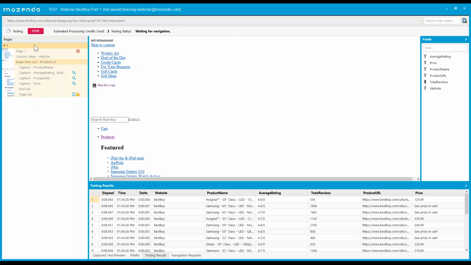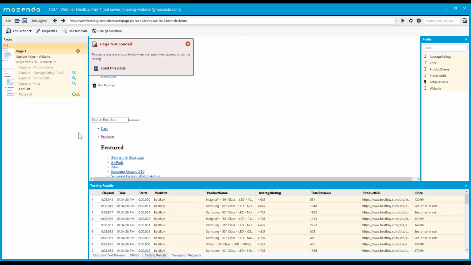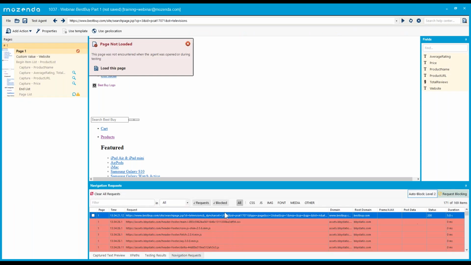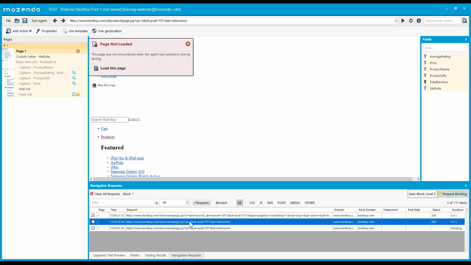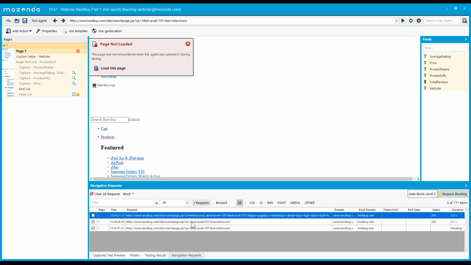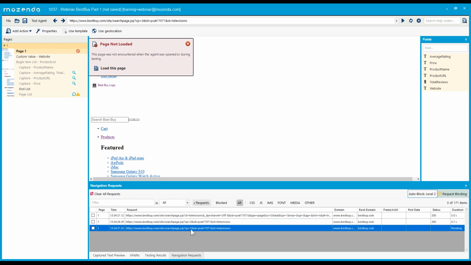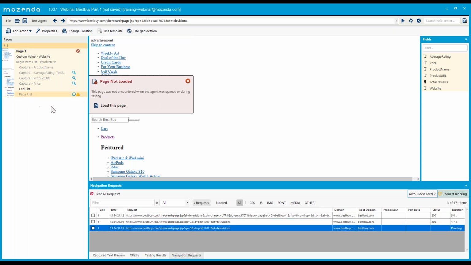So we did forget to put a limit on our page list, so I'm going to stop it. Otherwise, it'll just keep going until the end. We've got our navigation requests down. We're going to get rid of these blocked ones. We brought it down to 3 of these. You'll see this was page 1, this is page 2, and this is page 3. So really, that's just from paginating.